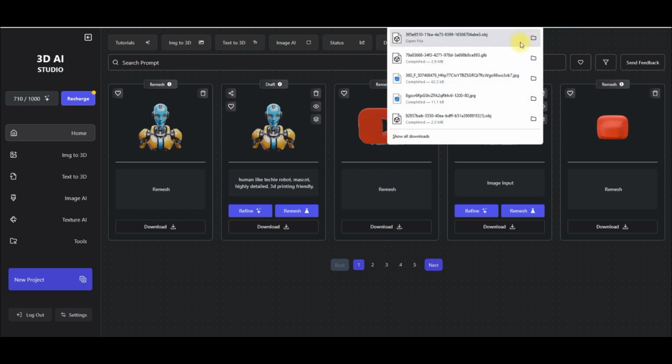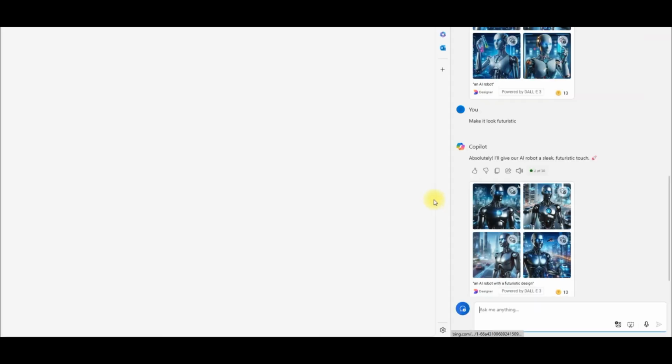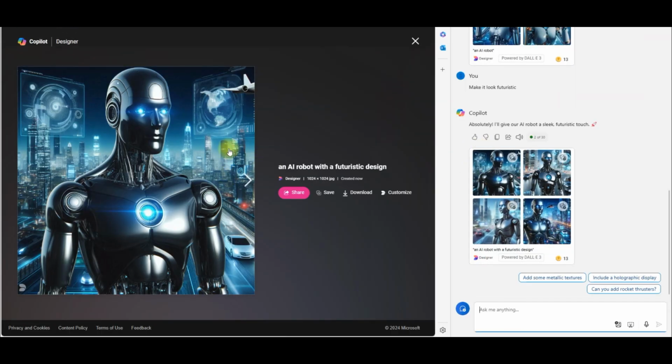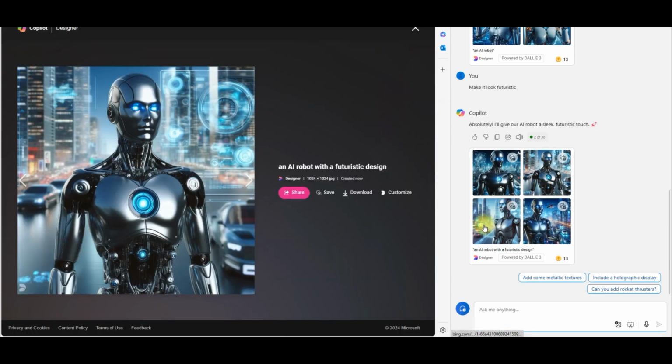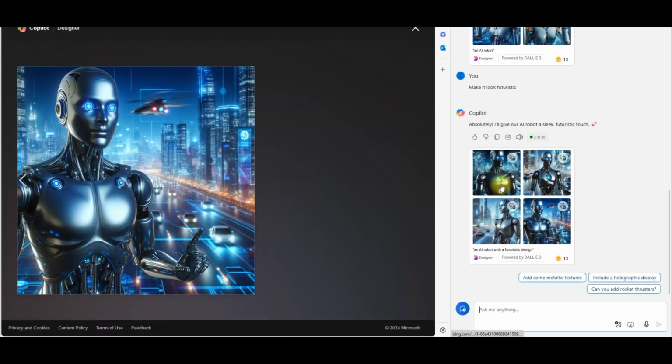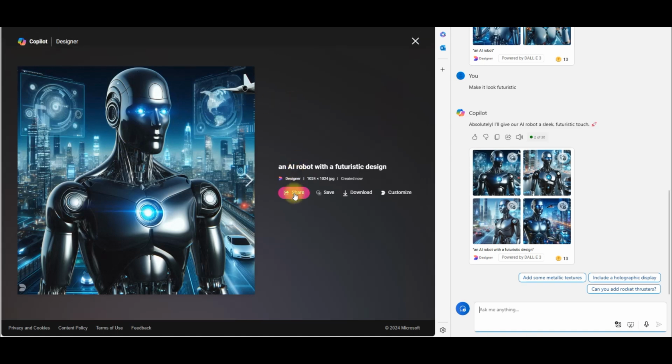That robot has been downloaded right here. And let me just see what Microsoft came up with here. Ooh, very nice, very nice. This is another one I'm going to convert into a 3D image. Let's go with this guy. Download.